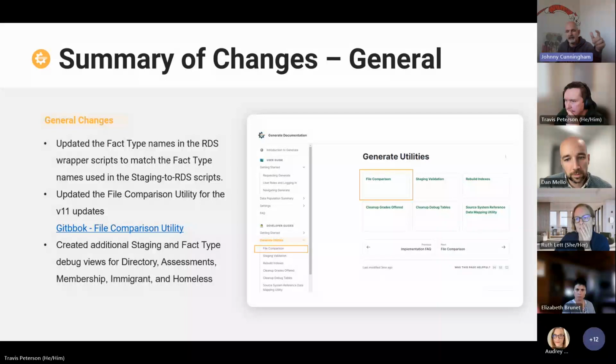So one of the other things we did is we took the staging to RDS scripts that move the data from staging into the fact and dimension tables. Now we have one for every one of the generate fact types or the generate domains that we process data in. So in this round we actually changed the wrapper scripts to match those so that they line up. This is more just to make it a little more intuitive, a little easier for anyone doing ETL development or debugging work, because now the wrapper script has the same name.